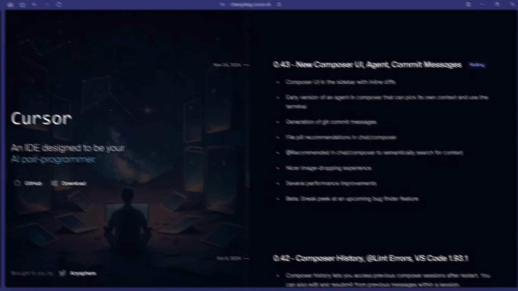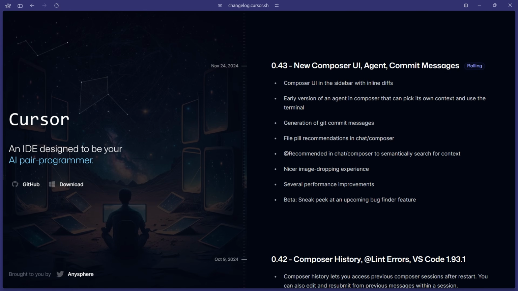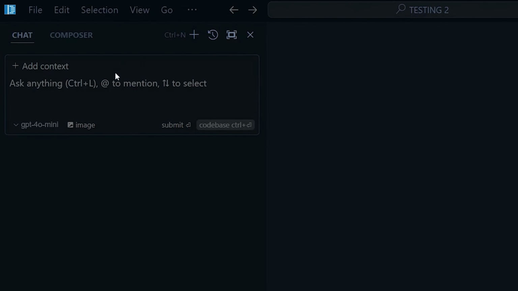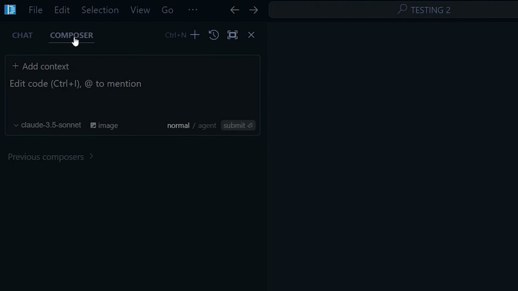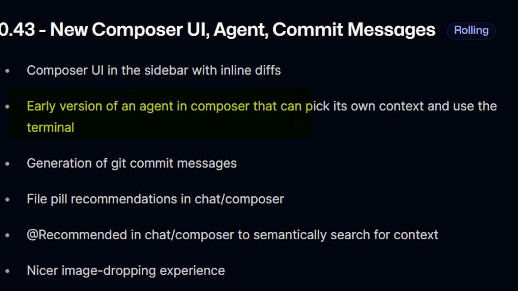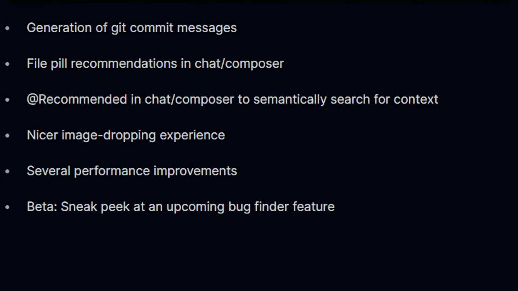So this is the new changelog introduced by Cursor. In it, we'll see that, first of all, they introduced the Composer UI in the sidebar instead of having its own window like it previously had. I think this might be because Windsurf also had the Cascade feature in the sidebar, so it could be influenced by that. Then there's also an early version of an agent that they're starting to introduce with the new update, just like Windsurf as well. The rest are just smaller changes, which will give you more performance improvements.